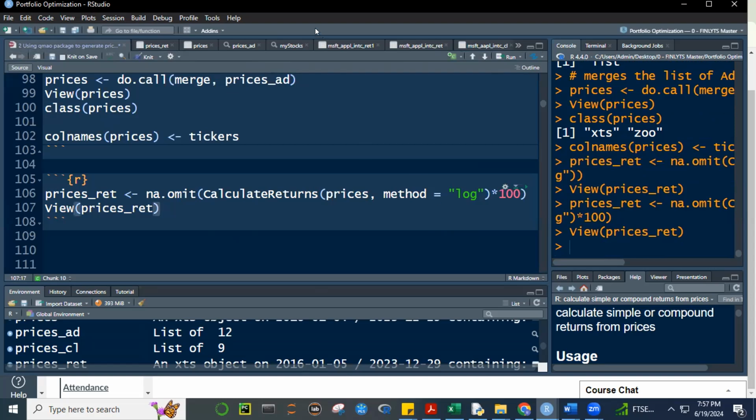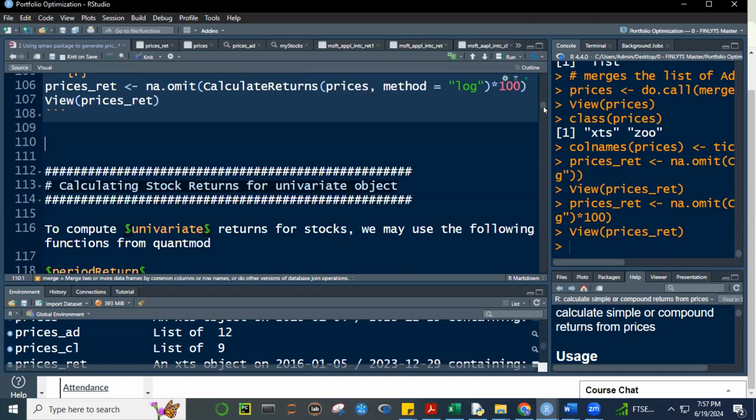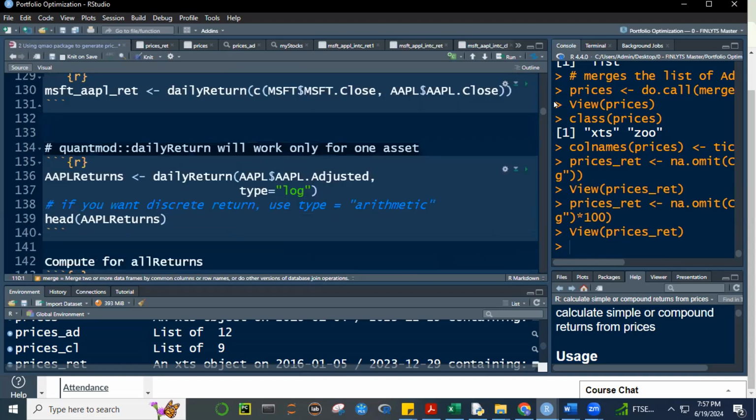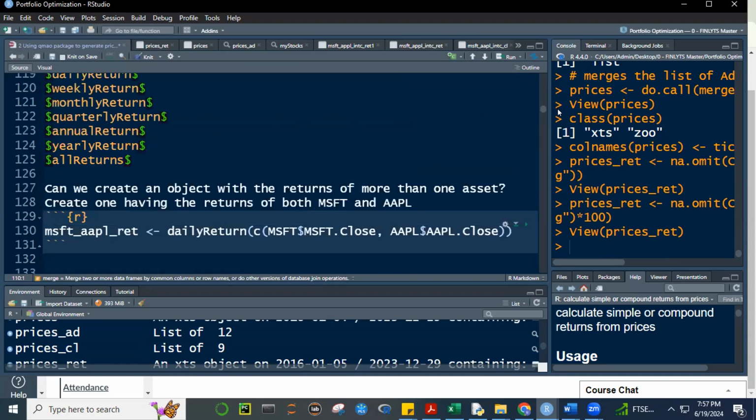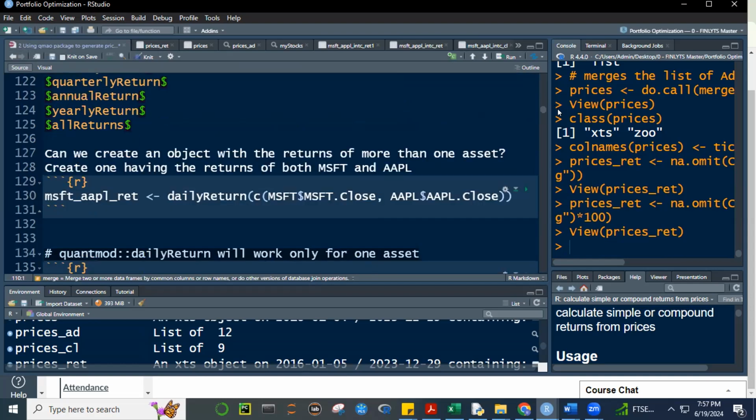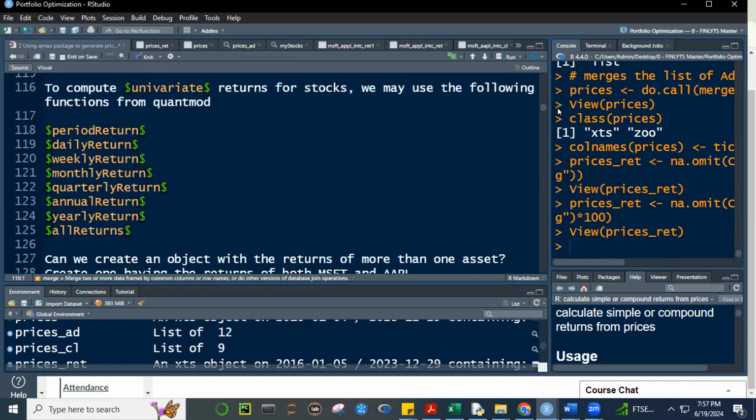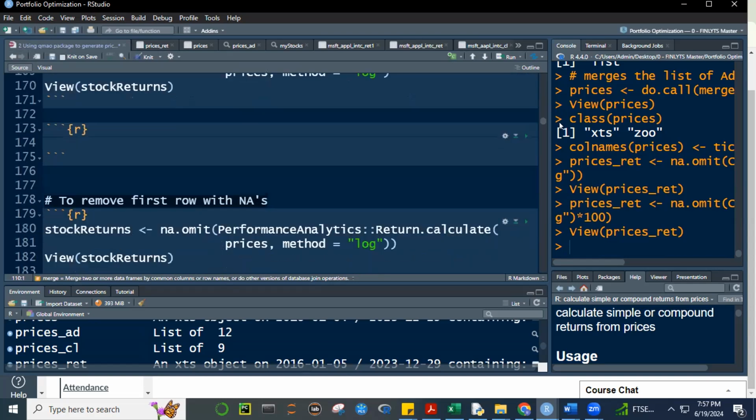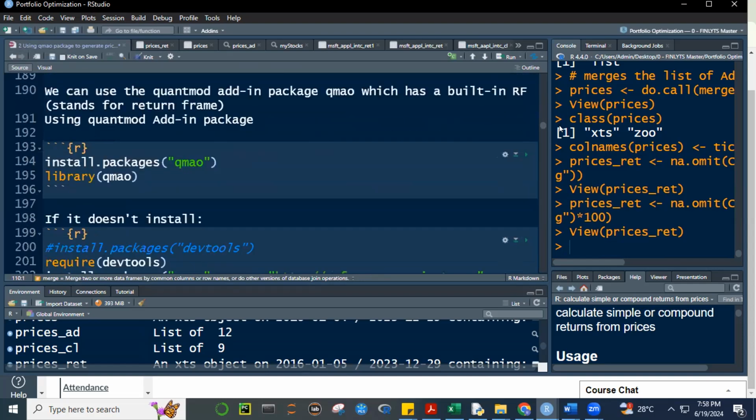Any other questions? Before we go to yung qmao, and then we have a break, and then we go to the technical trading rules. All right, so let's now go to, ito yung sabi natin, di ba? You cannot use the quant mode functions like daily return, period return, etc. We can't use that kasi they're only for univariate, for single assets lang.